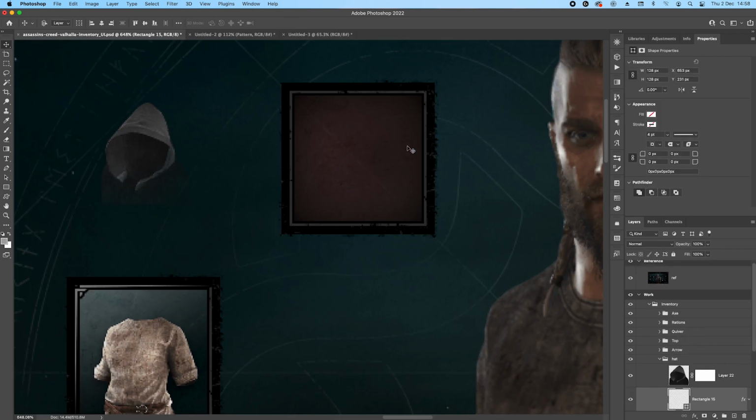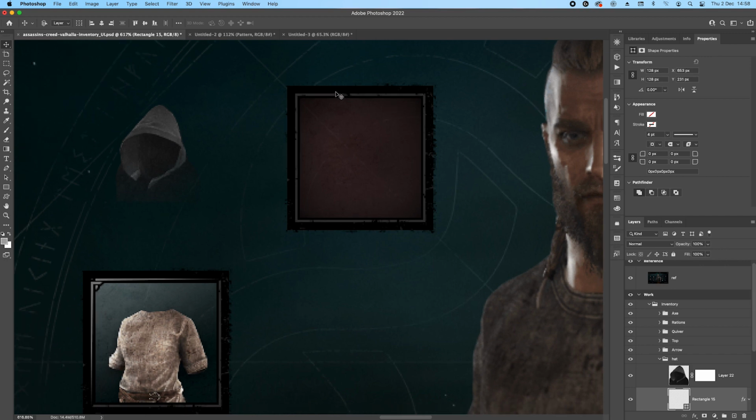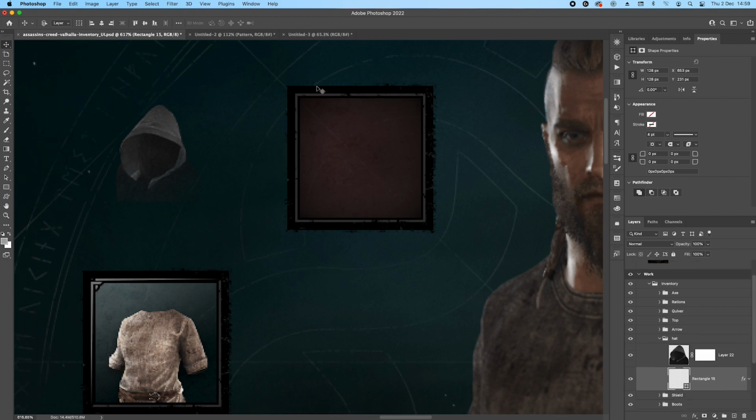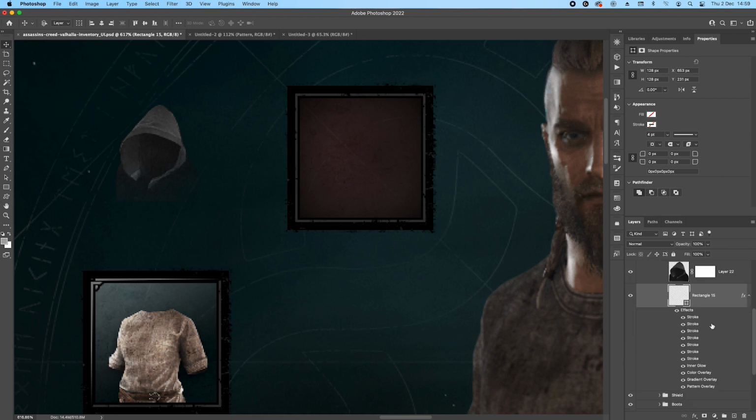kind of square item holder kind of thing. And as you can see, there's no brush strokes on it. This is actually one layer and everything achieved with layer effects. So I think it's really cool, and I thought it would be really awesome to share this with you.